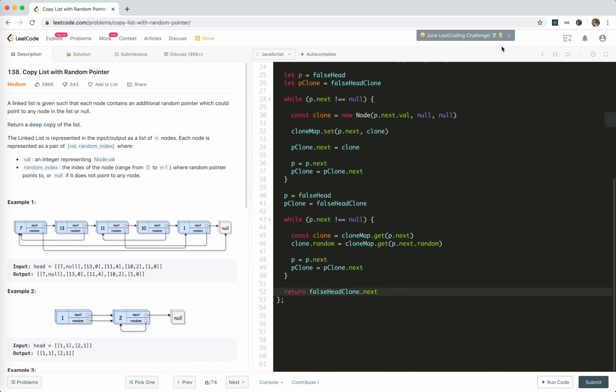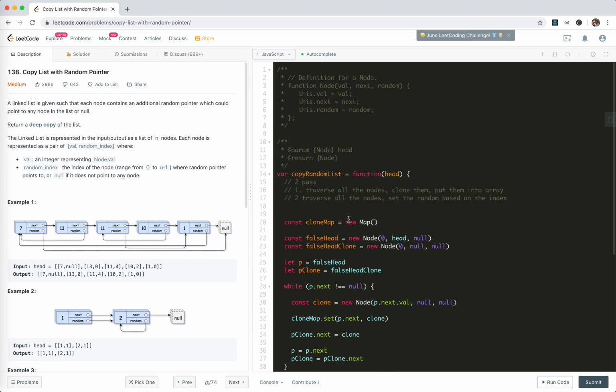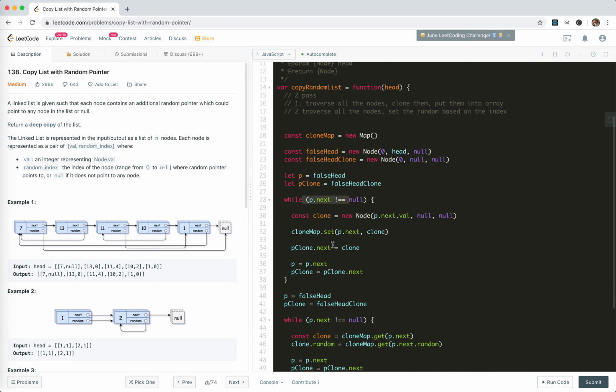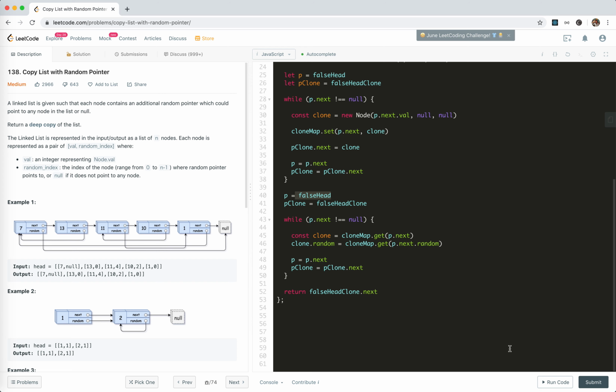So now finally we could return the false head clone dot next. Attention for the null. Okay, if the head is null, we create equals null, so it will stop, and this will still stop. Yeah, I think it should work.